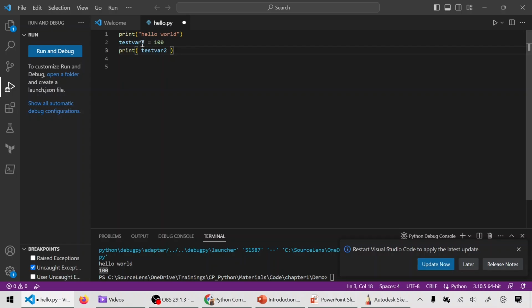Now, what that means is before using or before reading the value from a variable, we need to create that variable. And line number 2 does that. There are different ways in different programming languages to create a variable and allocate memory into it. But in Python, it's very simple as line number 2.